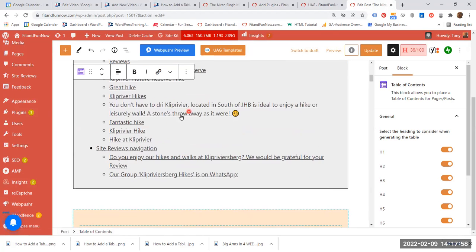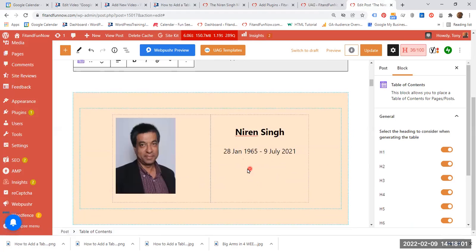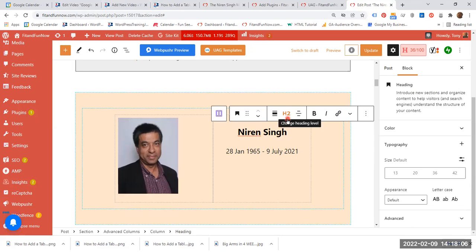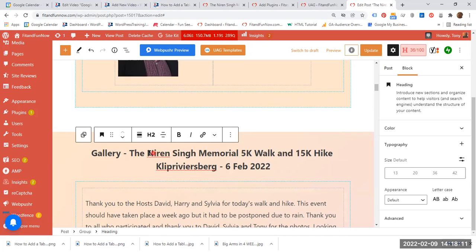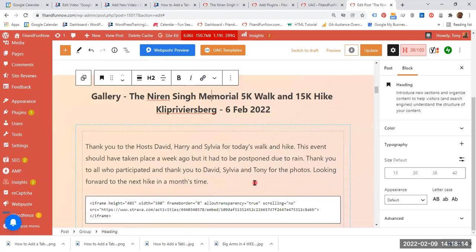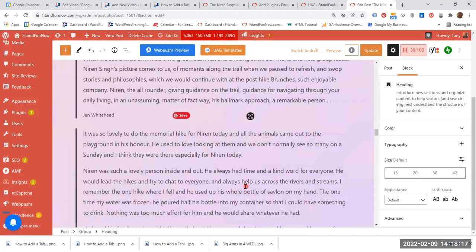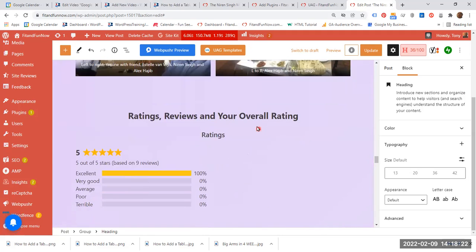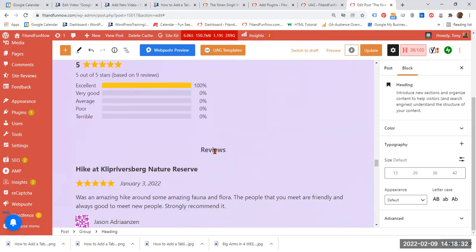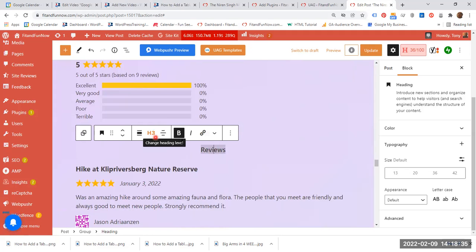Now, why the subheadings? Let's have a look here. If I left click, it shows us this is a heading H2. If I scroll a bit, this heading, again, is a heading 2. And if I scroll all the way down to ratings, reviews, and your overall rating, if I left click, it shows it is an H2. But this one, ratings, is an H3. This heading, reviews, is an H3.